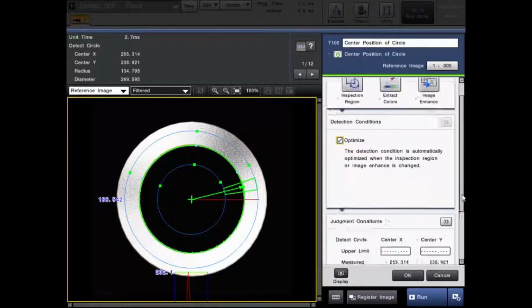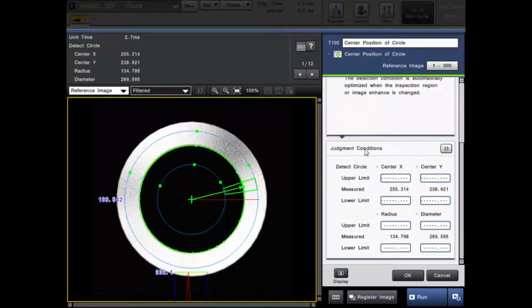But we'll go ahead and leave the optimum settings. And then the last step simply is to set your judgment conditions on the target. The judgment conditions are the pass-fail criteria for your tool. So you'll set your upper and lower limit on the measured values. As you can see here with the circle tool we're using, it is giving us the best fit center of that detected circle, as well as the radius and diameter of that best fit circle. So you can set tolerances on the position of it if you like, or the radius and diameter.